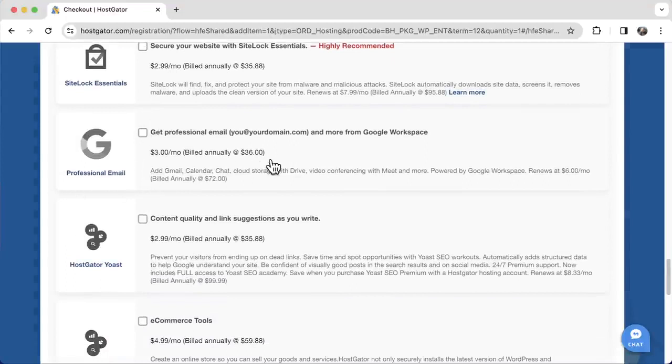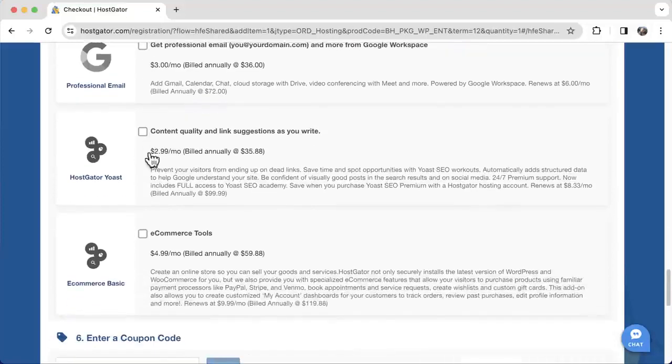I do like Gmail for my professional email, but your website already comes with email and you can always upgrade later, so we can make sure that this is not checked. Unless, of course, you know that you want it from the beginning. If we scroll down, do we want Yoast? And this is SEO for our website. Yoast is a good plugin, but we definitely don't need it right now. And we can download free plugins also that will help us rank better in the search engines. So I don't think that we need this right now.